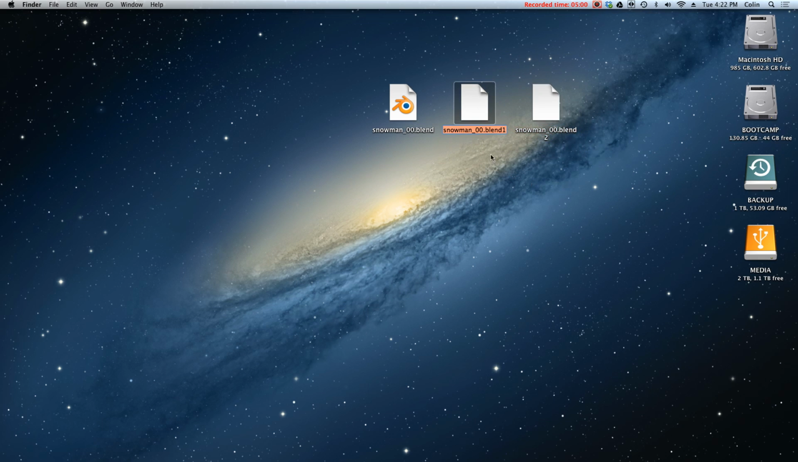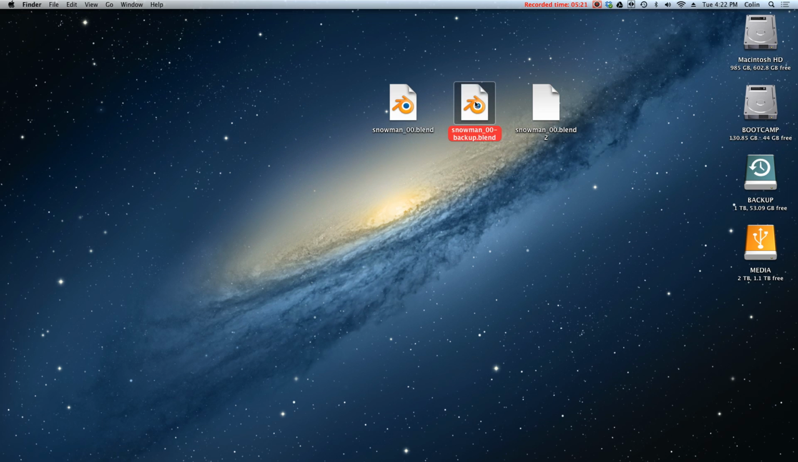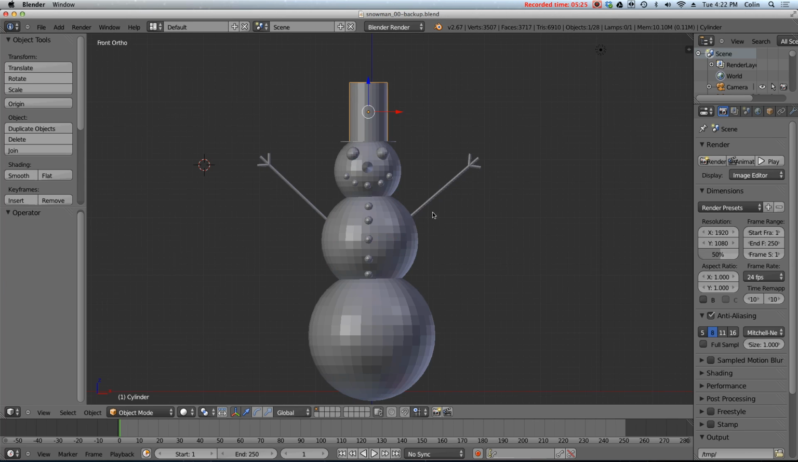Now, how do you use these files? Well, they end in .blend1 now, and your computer won't know how to open them. So if you just edit the file name and get rid of the 1 at the end of the .blend, and then change the file name so you don't have two of the same name, I'm going to call this backup. And I'm going to say yes, use .blend. You'll see a similar message if you're using Windows. I'll double click on that one now, and there's my good snowman. So that's the backed up file.